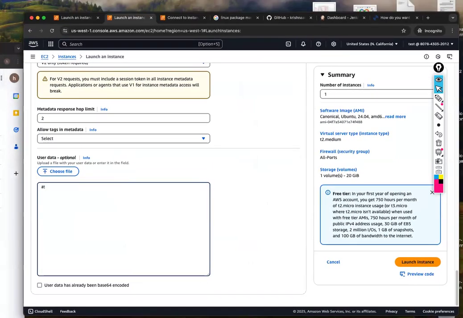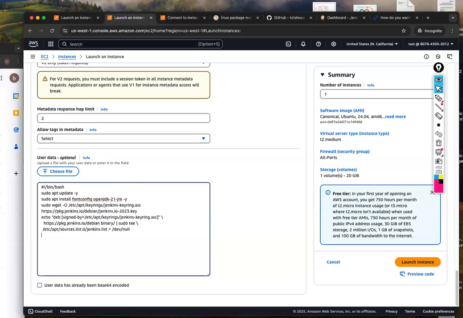I'll say shebang slash bin slash bash, enter, update hyphen y, install Java hyphen y. I'll just add hyphen y at the end for everything. Then install Jenkins. Copy Jenkins key. apt update, again install Jenkins.